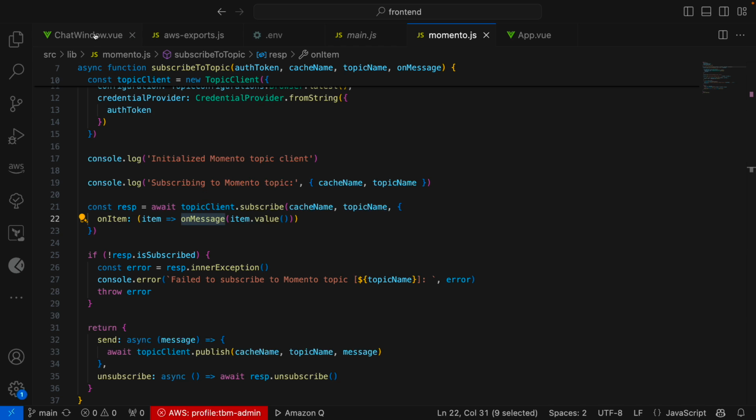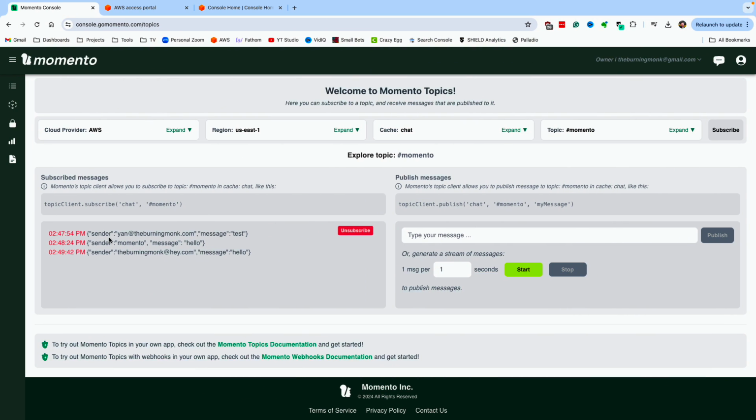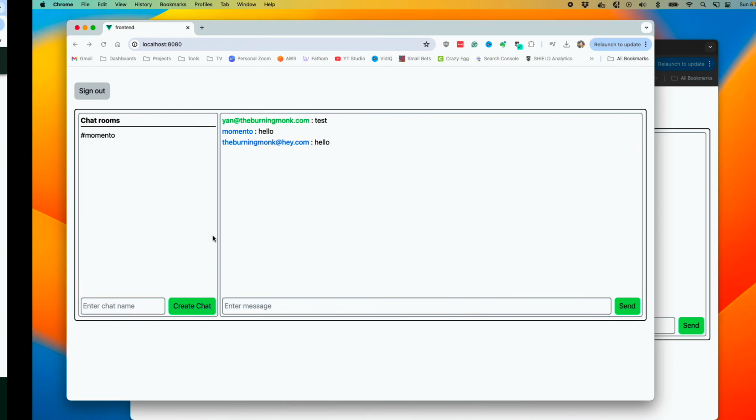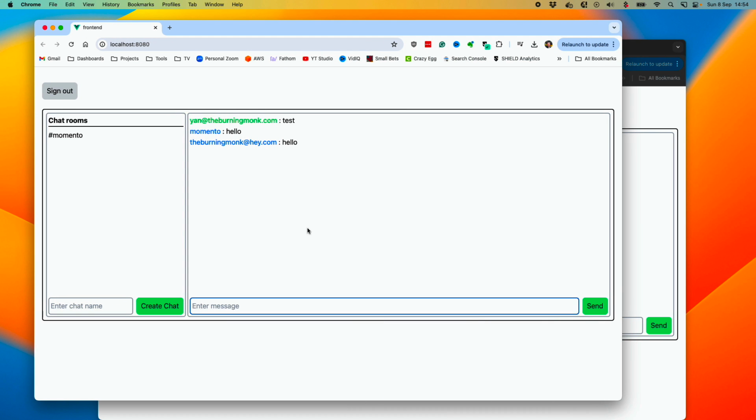And we're going to pass along a delegate to be run against the item that we got back from the Momento topic. And in this case, we're going to say, when we get a new message, we're going to extract it because we know it's going to come in the form of a JSON structure like that. So we're going to extract the sender and the message so we can push them to an array, which is what we use to display in the UI component here.